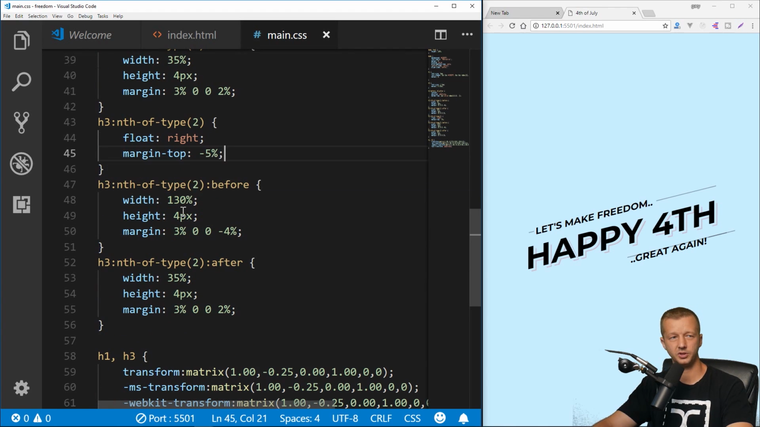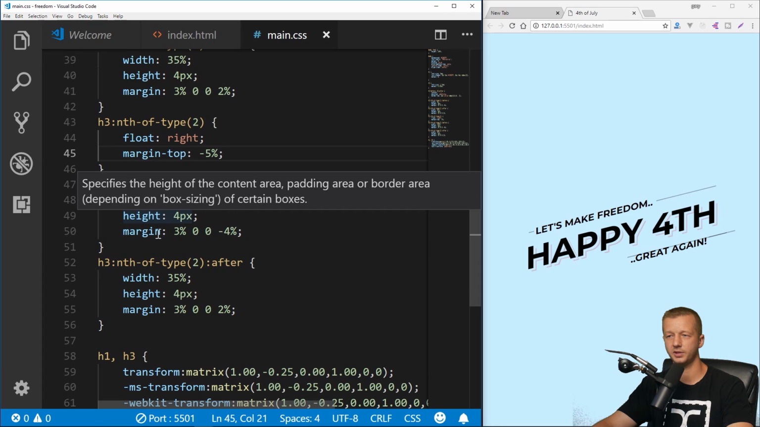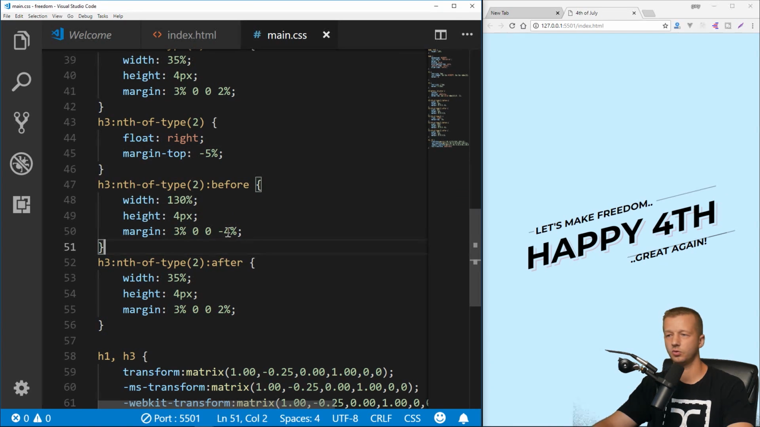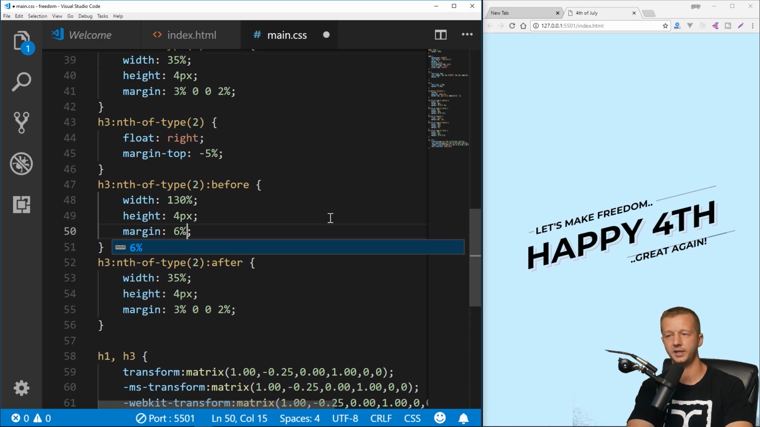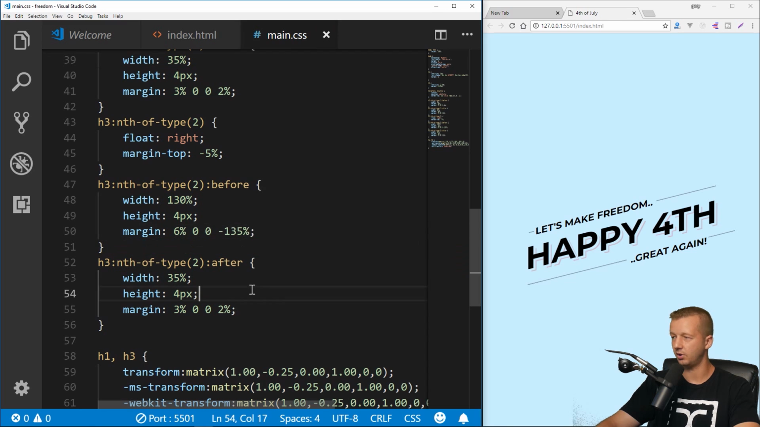So we have 130% here, 4% for the height. And then we have to really change this stuff up. This is going to be 6%, 0, 0, and -135%. And that's what worked out well. So you really just have to experiment with the values going in the negative direction as well to make sure some of this stuff works.